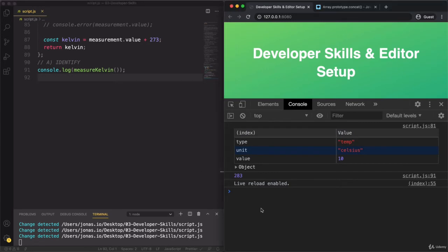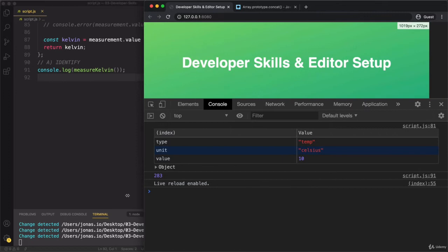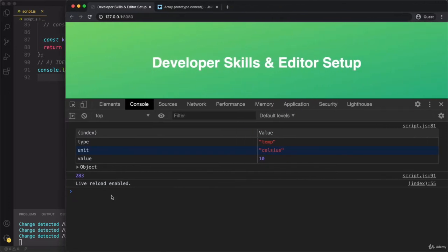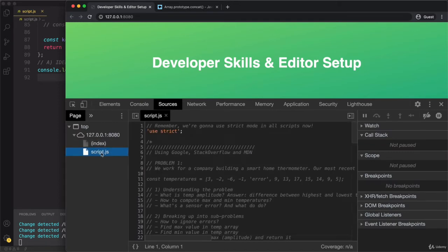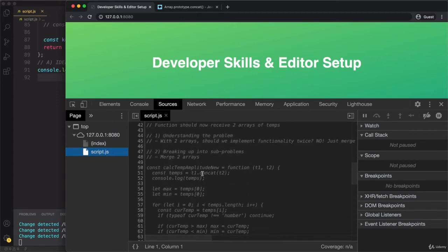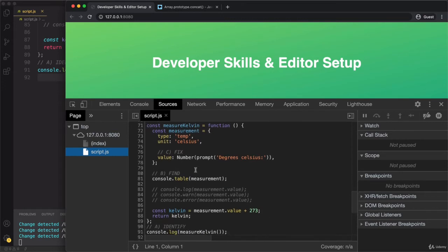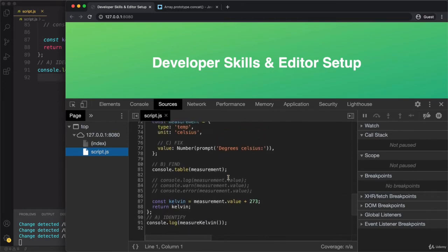And let me quickly show that to you with this current function. For that, we actually need to make this a little bit bigger. And now we go here into sources. So for the first time, we're using the sources tab, and then click here on script.js, which is our current script.